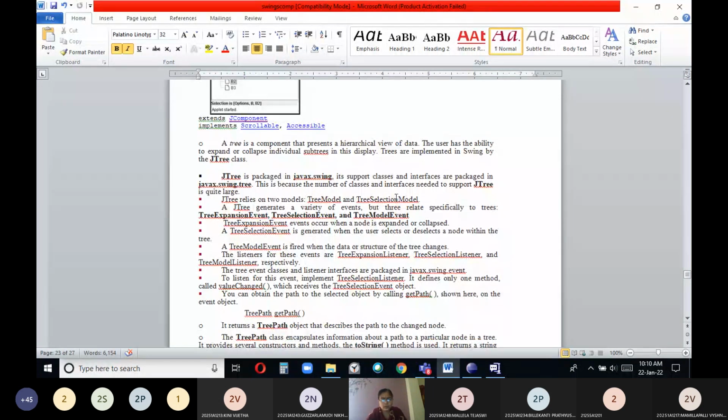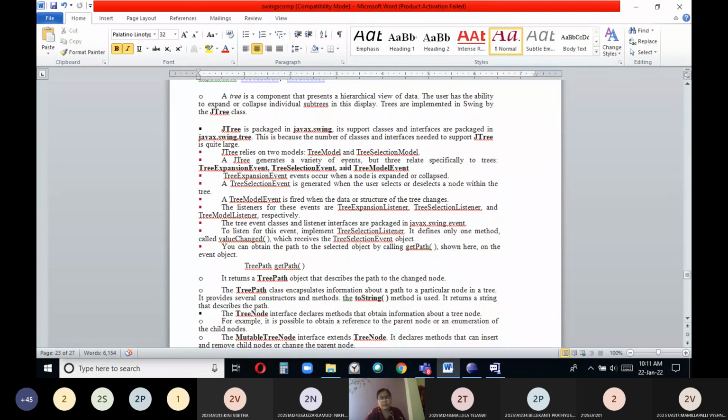All the classes required for running this JTree are present in javax.swing.tree. Only the JTree class alone is present in javax.swing, and all the remaining classes and functions required to run your JTree are present in javax.swing.tree, as it is a sub package under Swing. So you have to explicitly import that package if you want to create a tree component. And it depends on two models: one is a tree model and the other is a tree selection model.